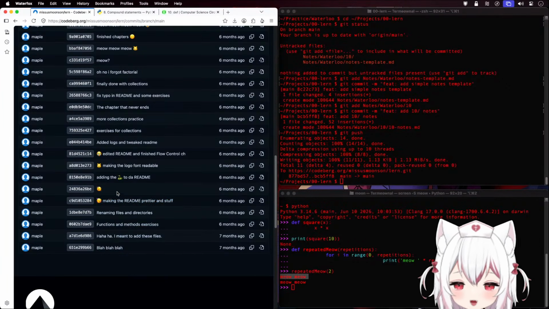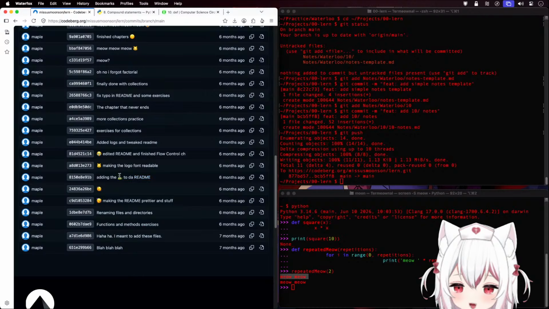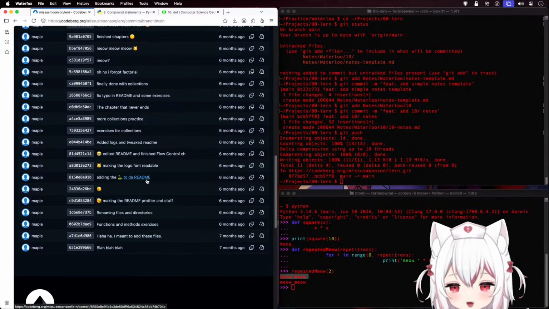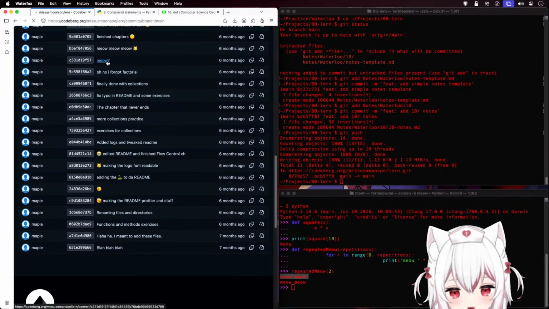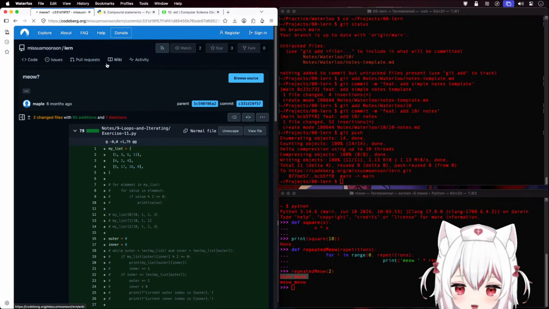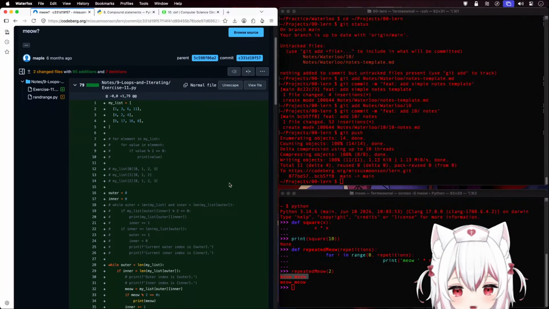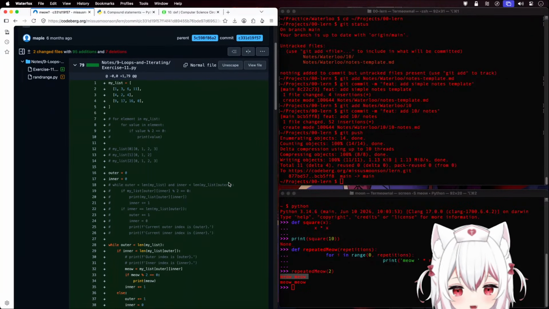Hot take. I think that I do actually like emojis in commit messages, but I also think it's kind of cancer. Meow question mark. What happened in here? Let's see. I don't remember. Huh, interesting. Interesting.